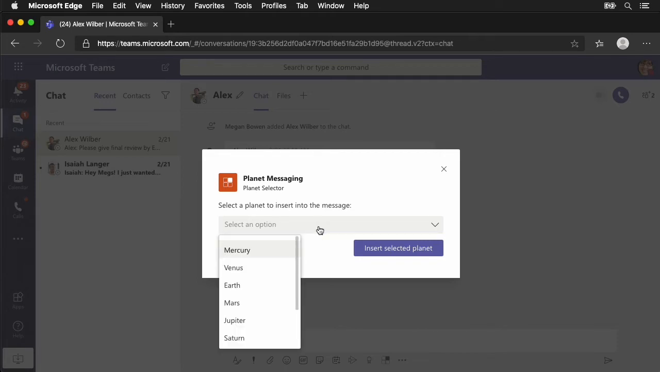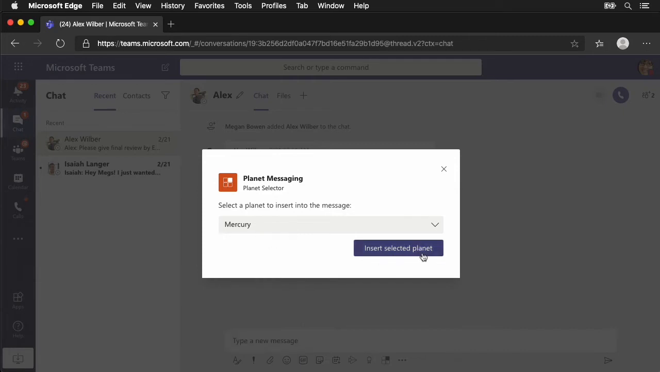Here it's going to ask us what planets we want to select from. So I'll select the Mercury option and say insert a selected planet. Right now it's calling our bot that's running on our local machine, because that's the one that returned this card. When I click insert selected planet, it submits this request back to Microsoft Teams, which will ultimately send it to the bot framework, which will come back to my web service, handled by that submit action method.